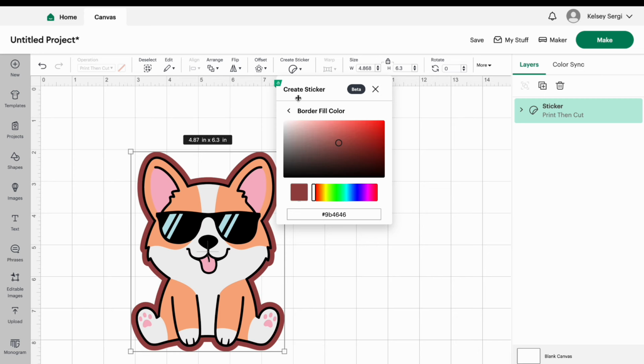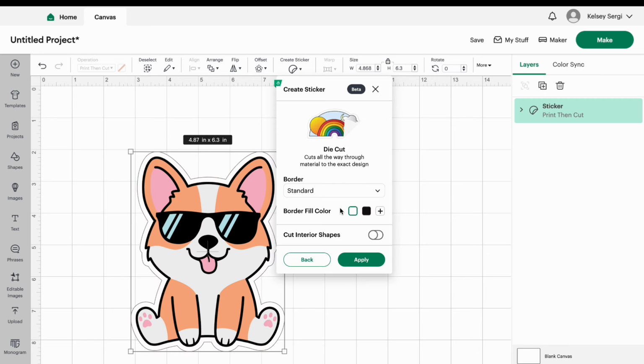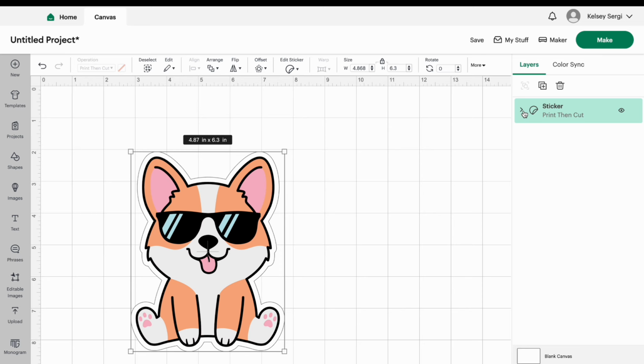Now I need to get back to my white, which I'm just going to change here. Then cut interior shapes are going to be to cut the inside stuff. So you can turn that on and off, and then you just hit apply. And now you have a sticker. So there is that.